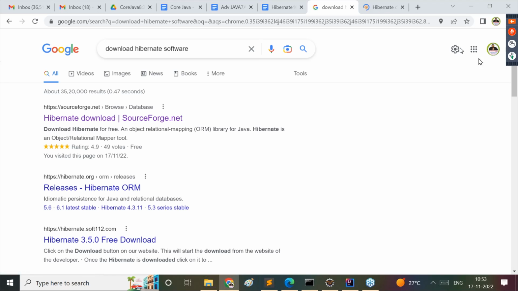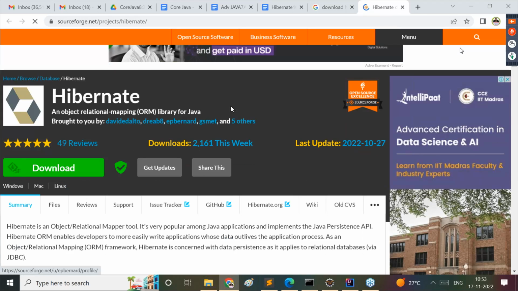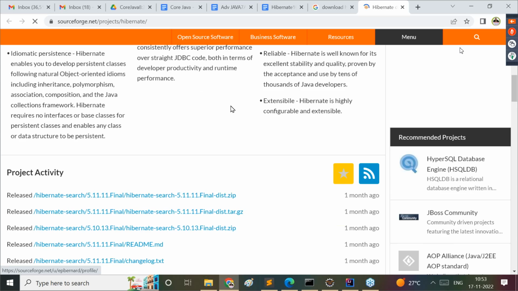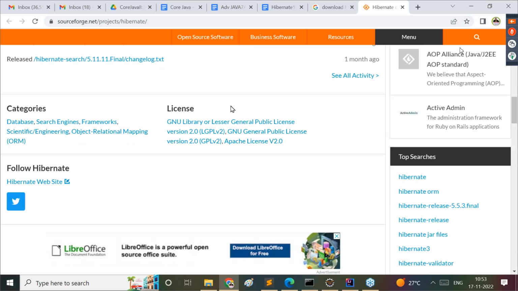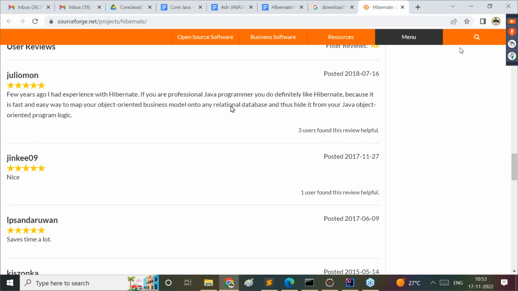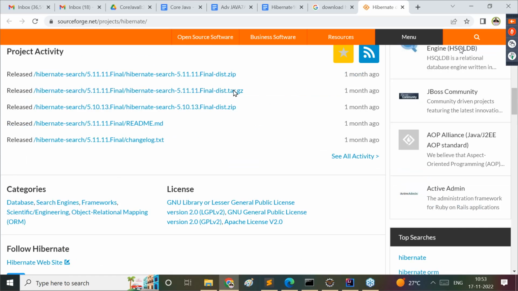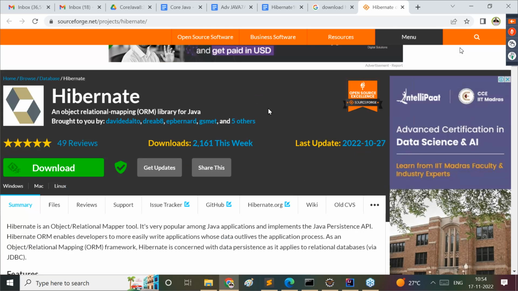Now observe carefully. Right click on it, open a new tab. Here we are getting some downloads. At present, I want to download only Hibernate 3. Hibernate 3 only, guys. I don't want to go for all the versions. Anyway, I'm going to show how to prepare applications with Hibernate 3, 4 and 5 versions here. But I need Hibernate 3.